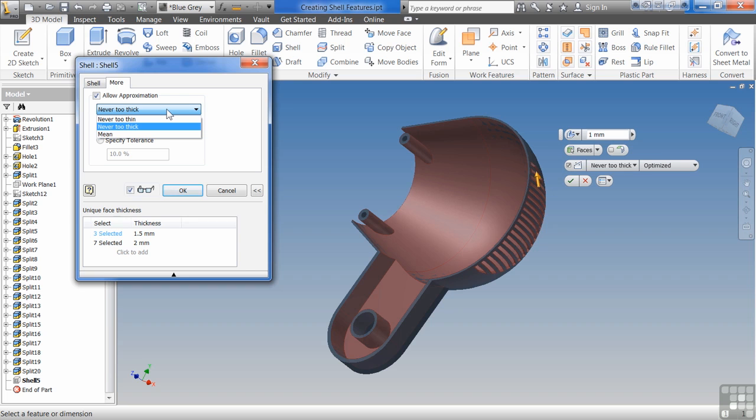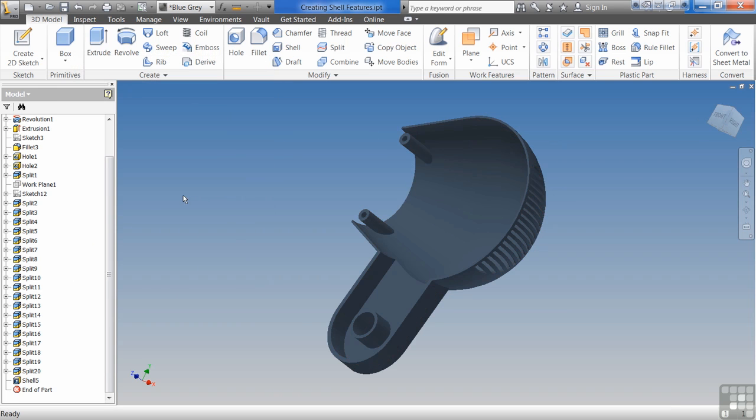If you're doing something really, really thin, you can go the other way, where you don't want it to be so thin that it'll fall apart. You'll get a soft spot or something that'll just become wafer thin. You can decide, do you want to go never too thin, never too thick? Mean, for the most part, works pretty good if you have a good clean part. The only time I've ever seen an issue is if you get into some really tight areas where it's iffy in how it calculates it. We hit OK, and we're done.